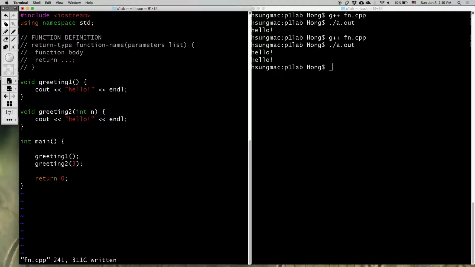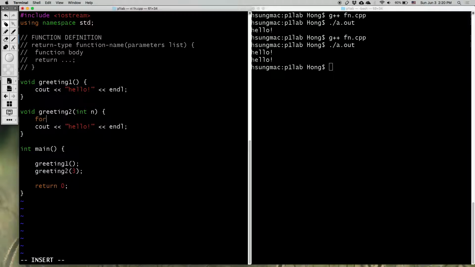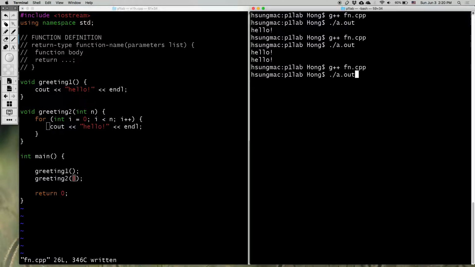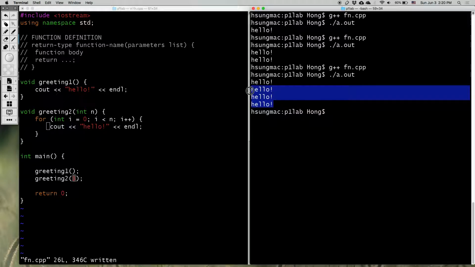So in this function greeting2, how many times hello should be printed is received. Then the implementation of the function should be for int i is 0 and i is less than n, i plus plus. Then I can execute cout 3 times using the loop. So in greeting2, this will produce, since 3 is provided, so we have 3 iteration of the loop. So compile and run, then those 3 are coming from greeting2.